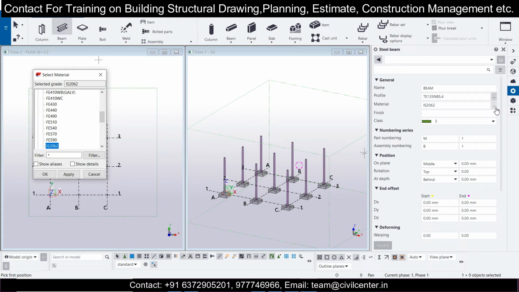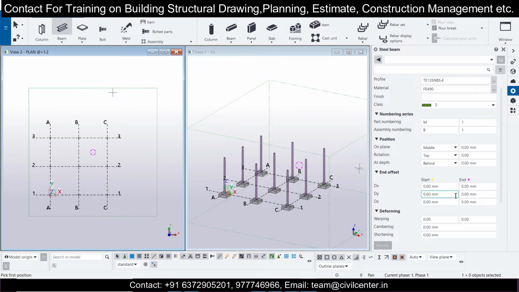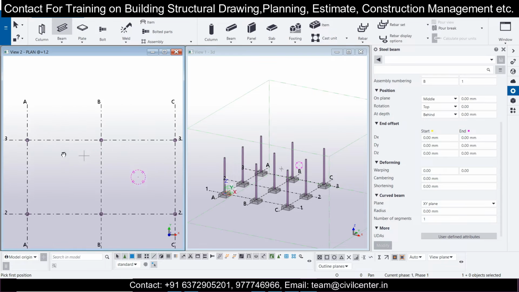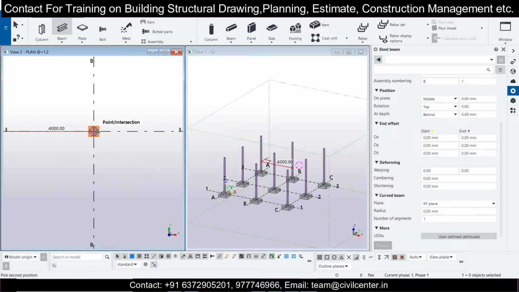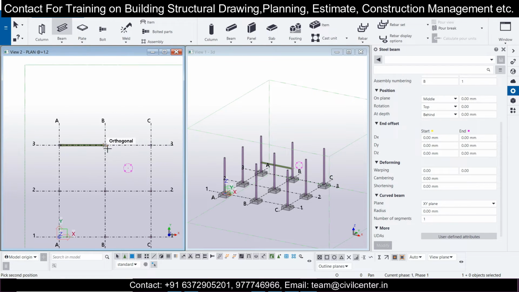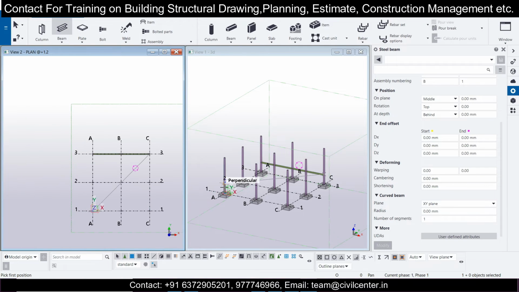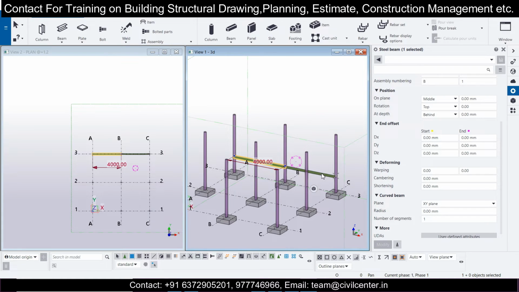For the material, I'll take the same FE490, click on apply, click on OK, and these end offsets can also be useful here. So let me place one beam, then we can just have an idea about that. If you just do it like this, as you can see, it will not be applied. We need to apply it one by one, or even we can place it like this. So let me just apply here, and then we'll apply it here. So like this we can do. If we just click on escape, you can see we have these two separate beams created.